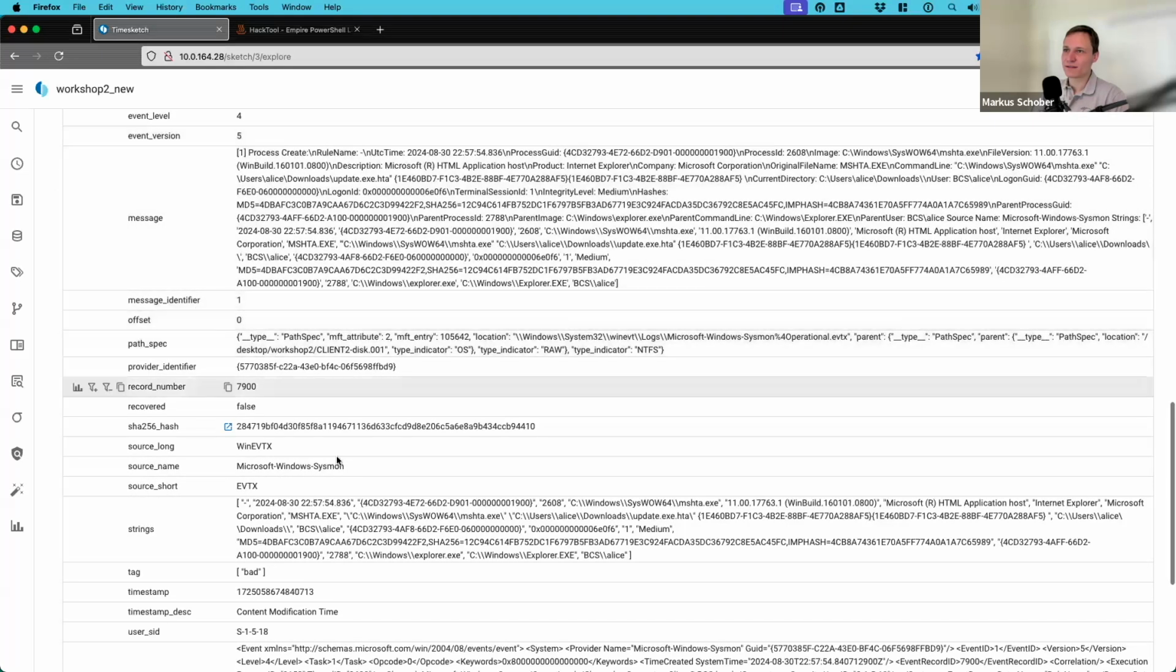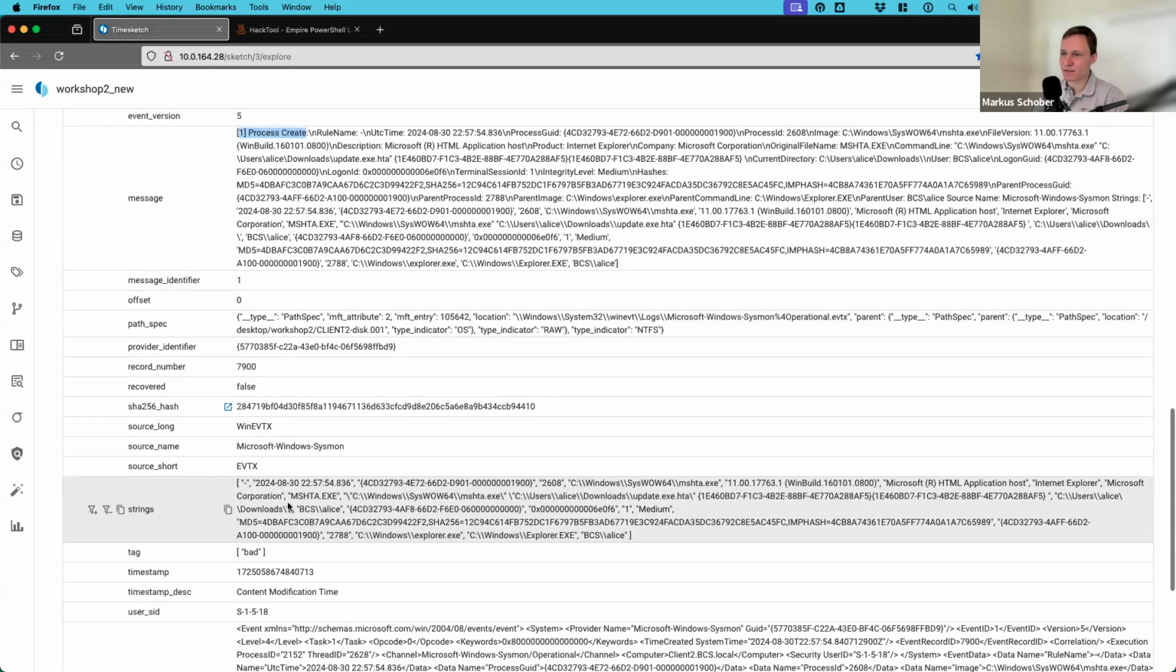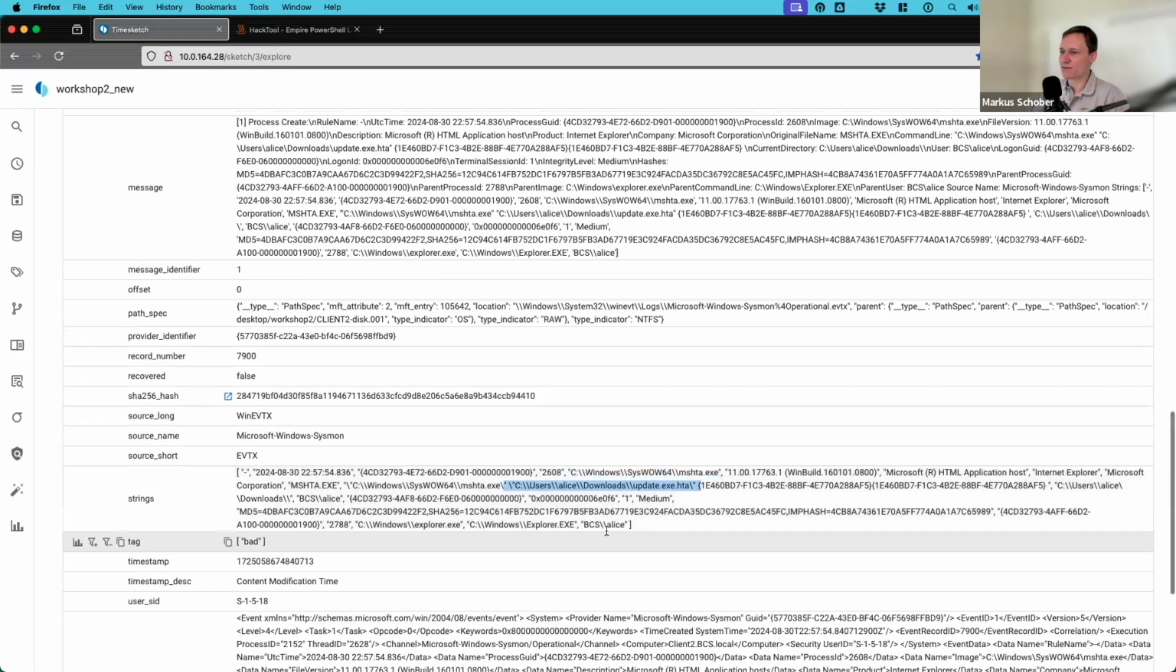Sysmon event identifier 1. So we have a process creation event. And if we look into this part here, it's a little easier to read. We have MSHTA that was executing update.exe.hta and then creating this process, right?